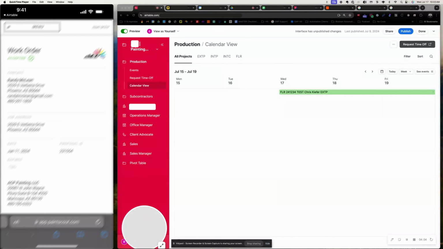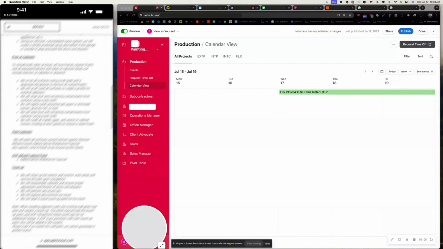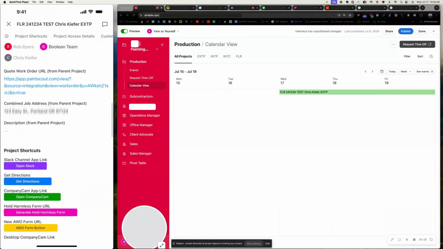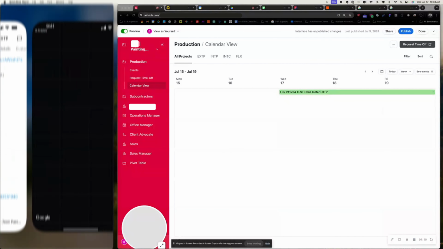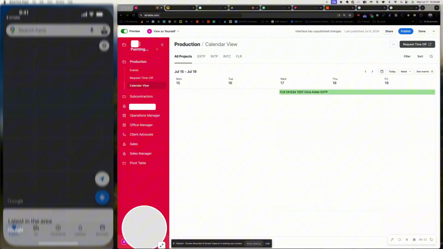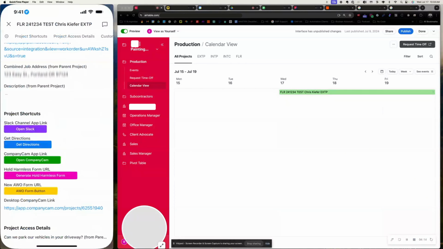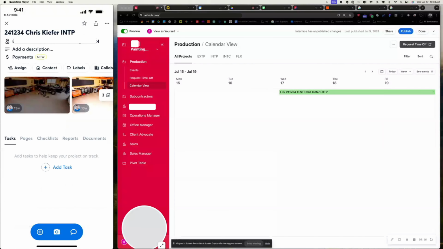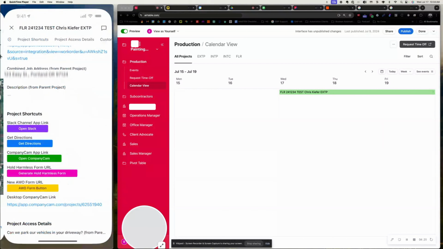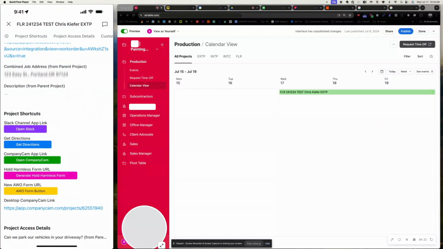So I can see the scope of what I'm supposed to do there. We also have directions to the job, which pulls up directions. I can open the Company Cam app to that specific project. So while I'm in here, if I need to add photos to Company Cam, I just click and it takes me straight there.